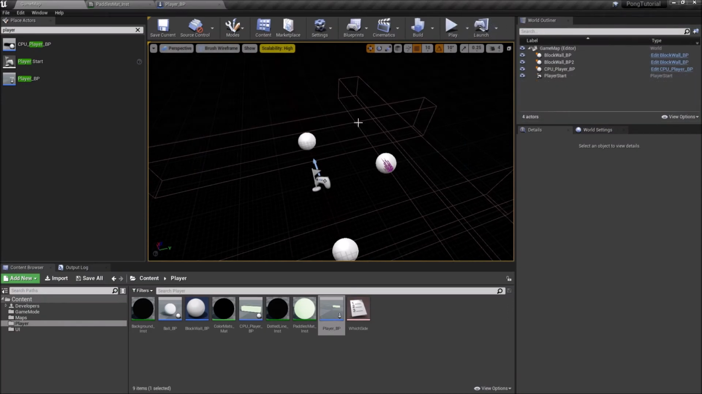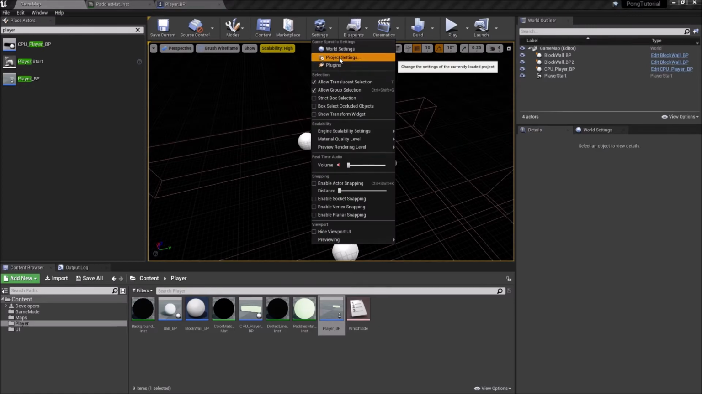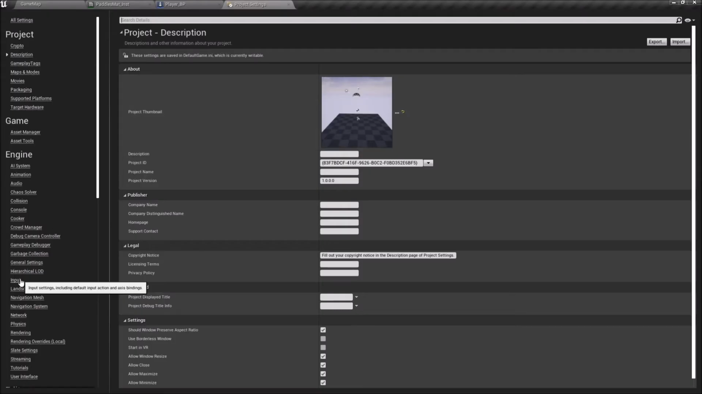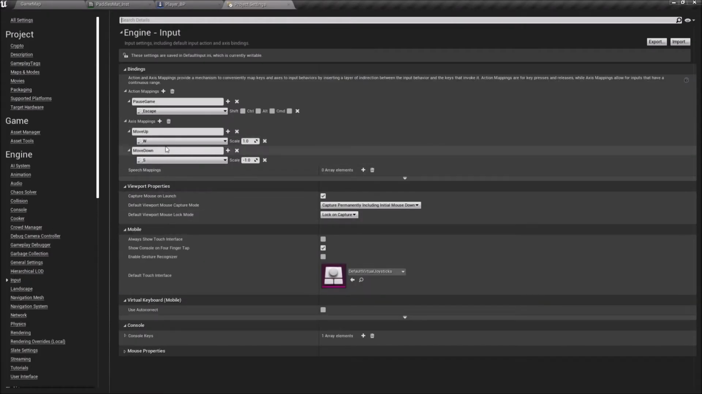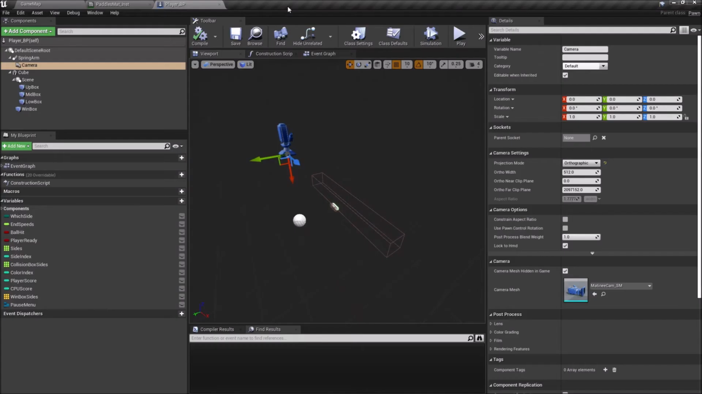Let's set up the input so that the player can move their paddle. Remember that in the project settings, on input, the move up key is W and the move down key is S. The input mapping name is move up for moving up and move down for moving down. So we're going to head into player BP, and over to the event graph.